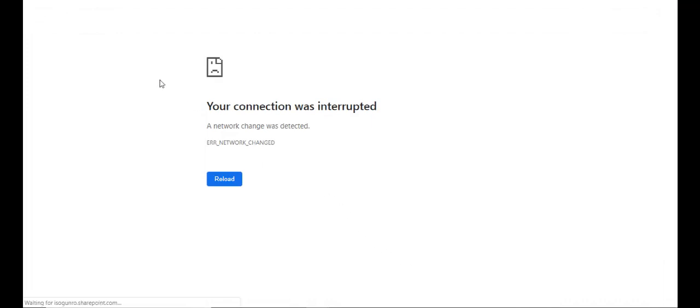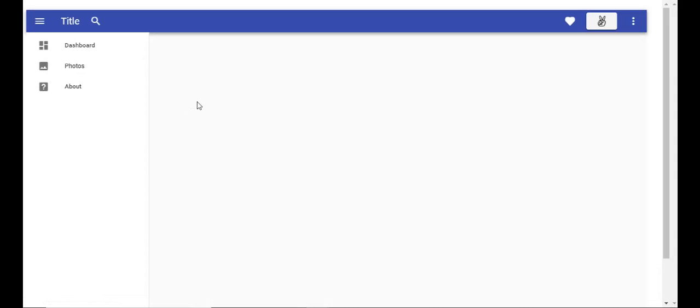Oh, I have an internet interruption here. Okay, there you go. It's refreshing back. So as you can see, there's my navigation drawer.